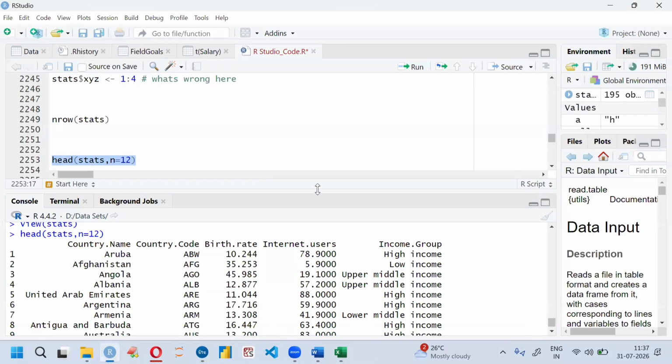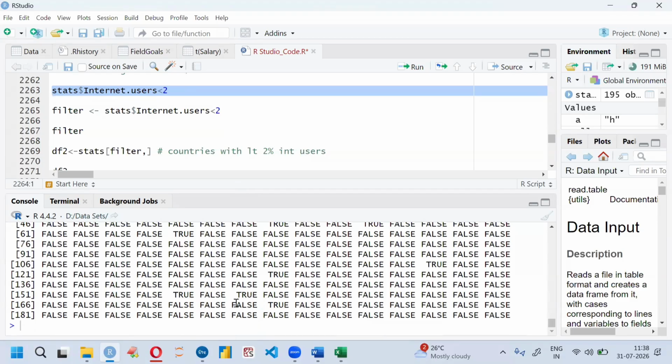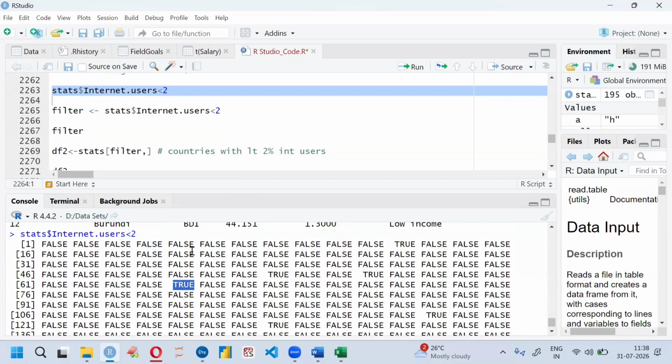Suppose your project manager has asked you, please give me a list of countries where the internet users are less than 2. So what you have to use: stats dollar, name of the column, that is internet users, and the condition, less than 2. If you see here, we have a true. That means in this country the internet users are less than 2. False, false. And here there is a true. That means this country's internet users are less than 2. So here you will get the information in the format of true or false.